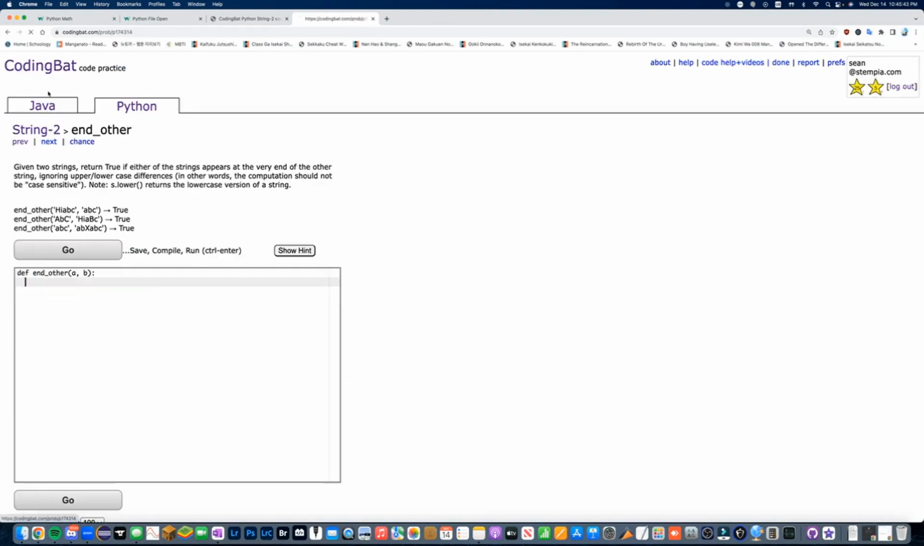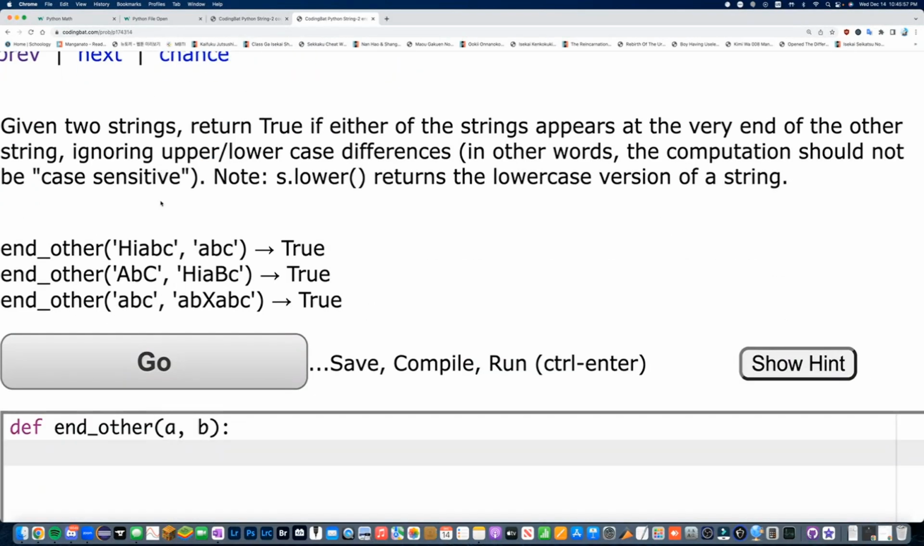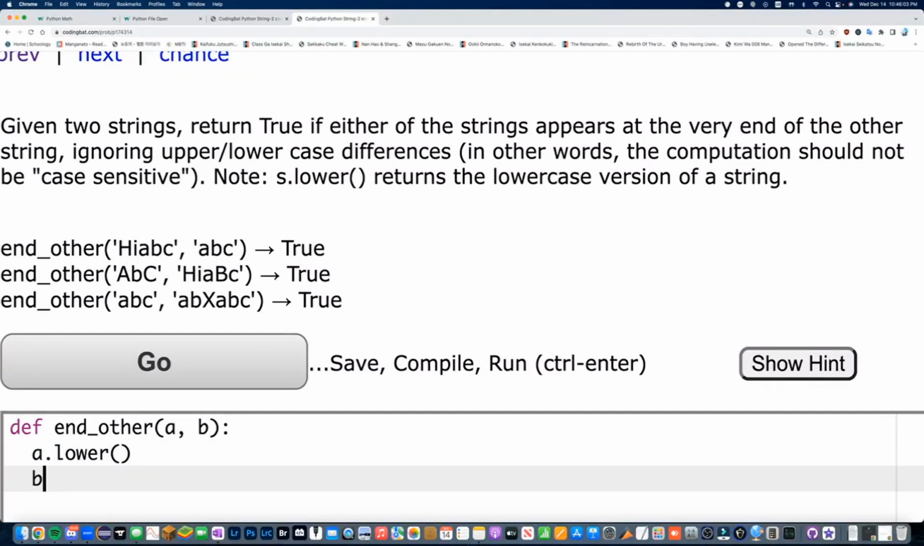Sorry. Next, given two strings, return true if either of the strings appears at the end of the other string, ignoring uppercase. That should not matter. So we want to make everything lowercase. So what we're going to do is a.lower and b.lower. We're going to make everything lowercase.